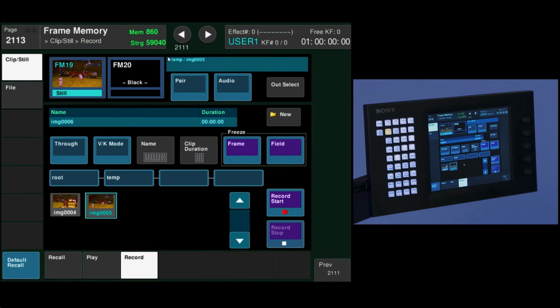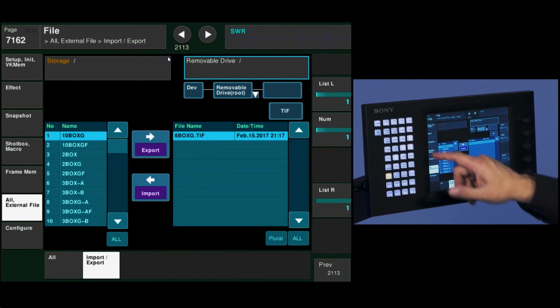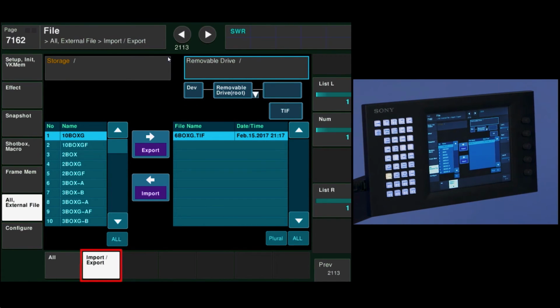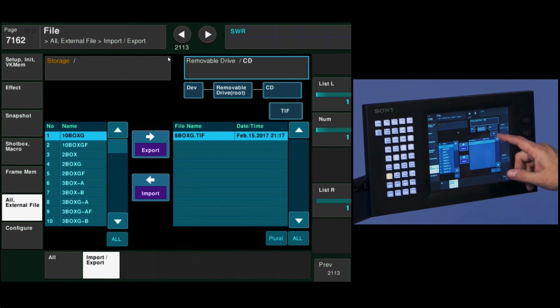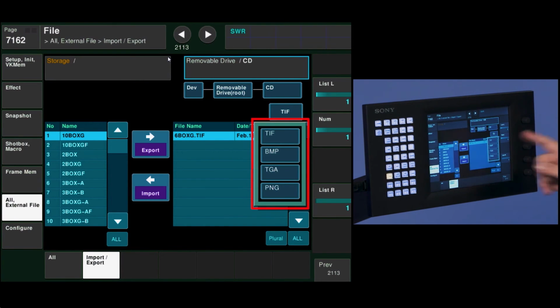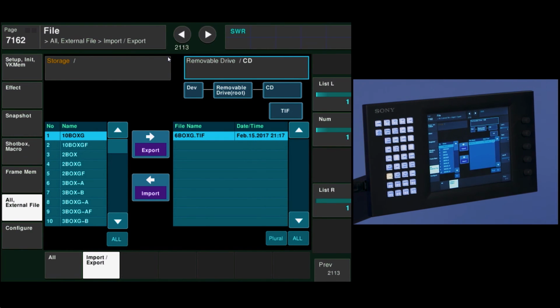The second way we can do it is to import. From my USB drive, I can go to the File menu, All, and Import Export. Here's my removable drive, and I can go to any file that I have on that removable drive. And I can say I'm going to go to the CD one here. I have 4 formats we can import: TIFF, BMP, Targa, and PNG formats. This happens to be a TIFF, so we'll do that.